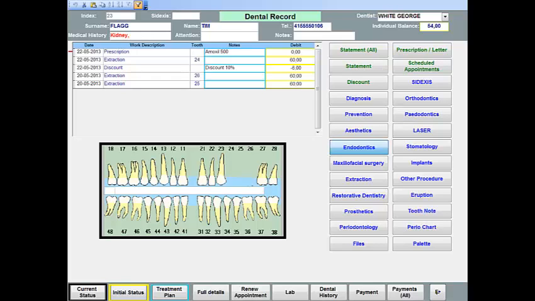In the second category, we have buttons that reveal forms with predefined functionality, where the user is not allowed to customize the form. In other words, what you see is what you get. In the future, if there is a need, Visual Dentist may be modified to make these forms customizable. It includes extraction, restorative dentistry, prosthetics, and perio chart. In the third category, we include the rest of the buttons: eruption, tooth note, files, and palette.